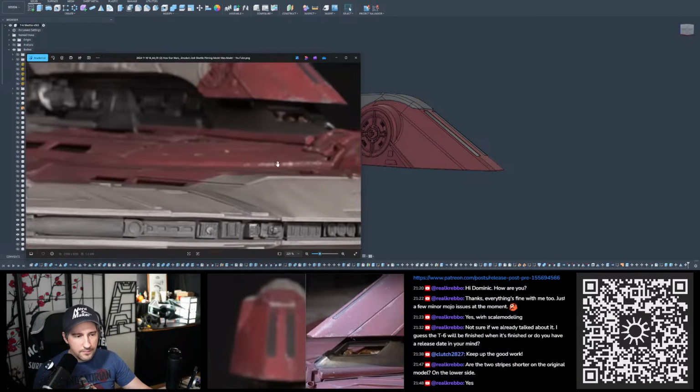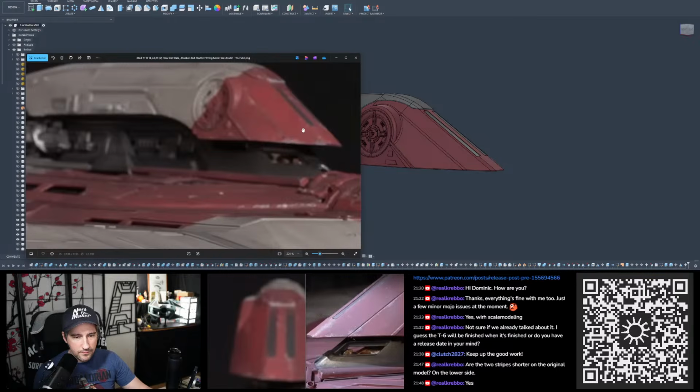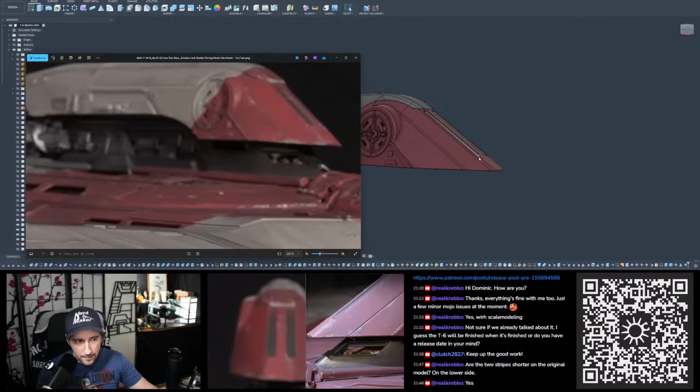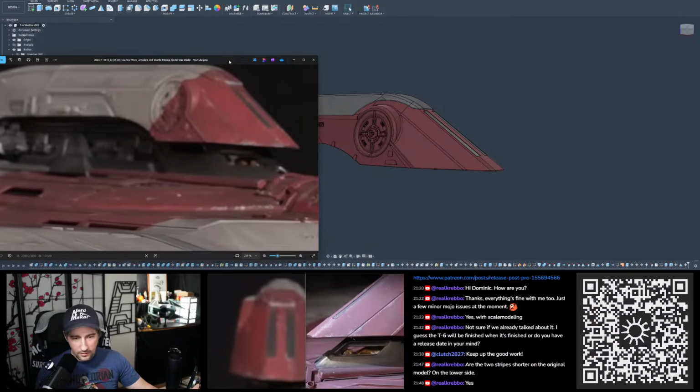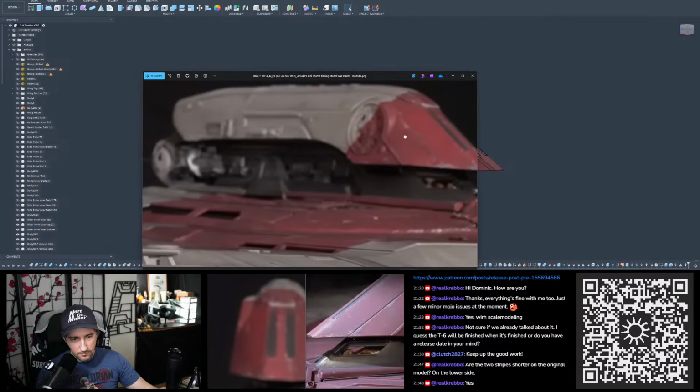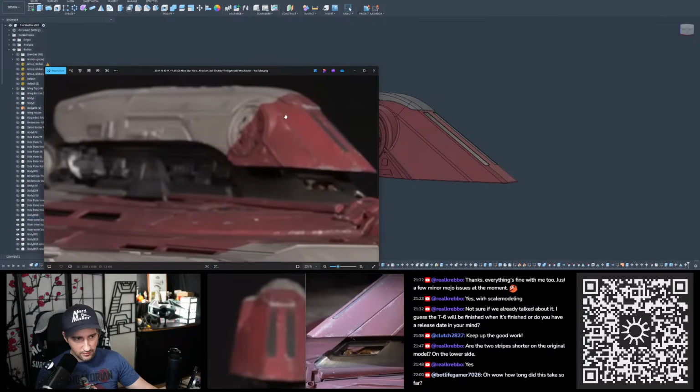Yeah, I think that looks good. Maybe the lower edge, still a little bit higher. Obviously not the same size, of course.